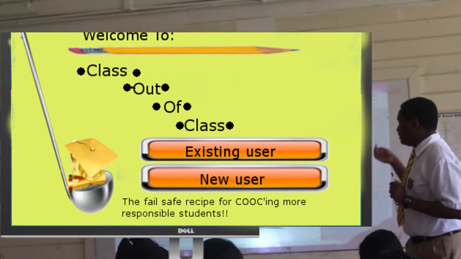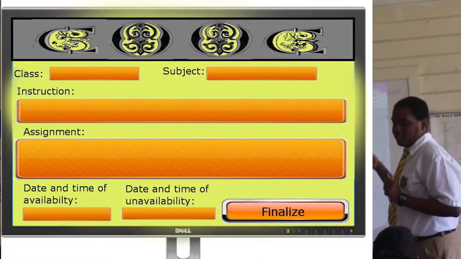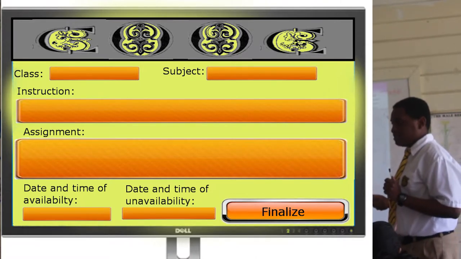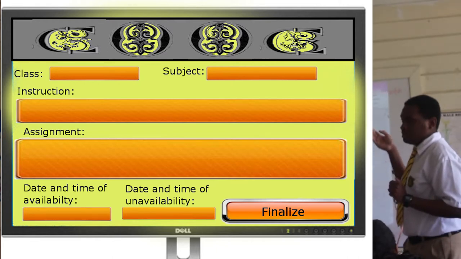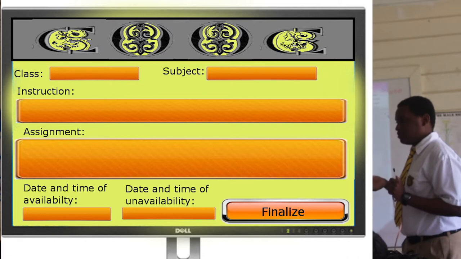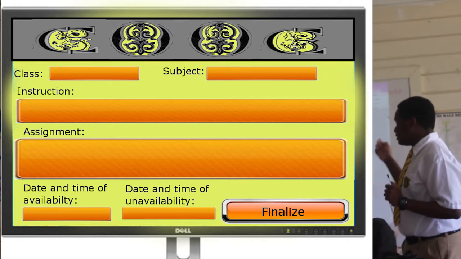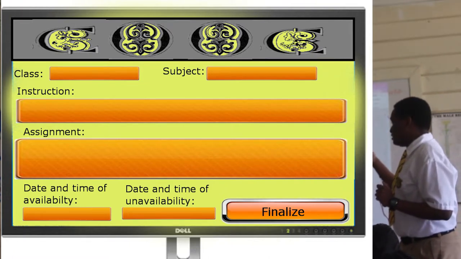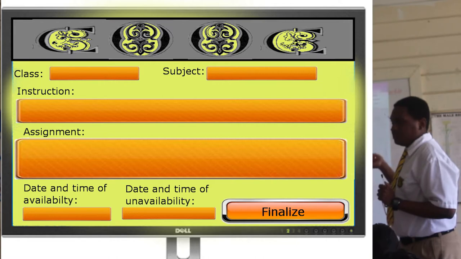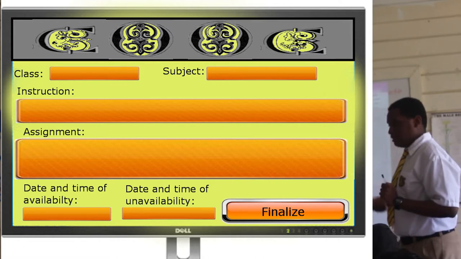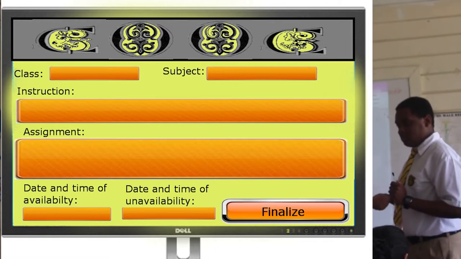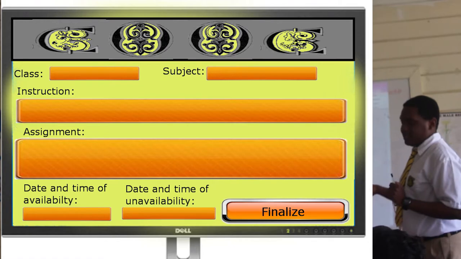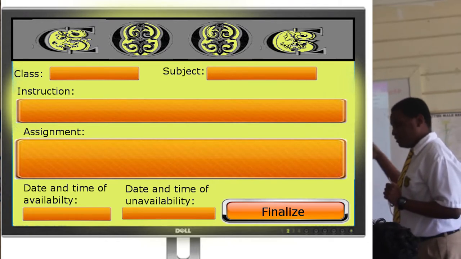Next, we have this slide, where the teachers will be able to actually make the document for the students to access during a specific time. You have the class and the subject, obviously, because you can't just make it anywhere so that everyone gets confused about the work. There are the instructions and the actual assignment, for the teacher to post the date and time available, date and time unavailable. Fairly self-explanatory. It's available between a certain amount of time. If you go before then, you can't access it. If you go in after, you can't access it. If it falls in between that time, you can find it.